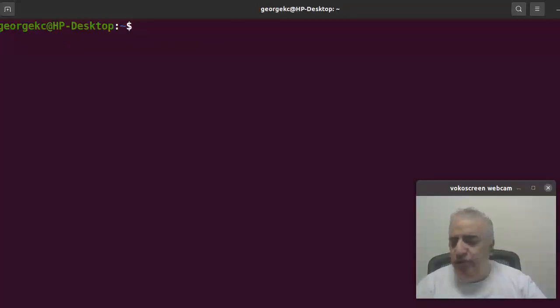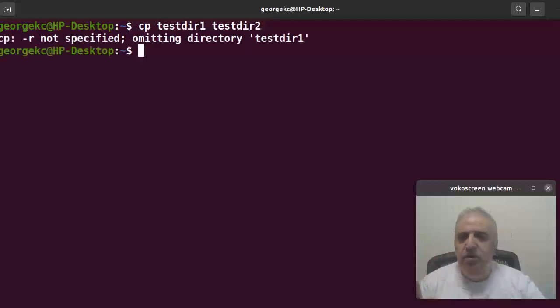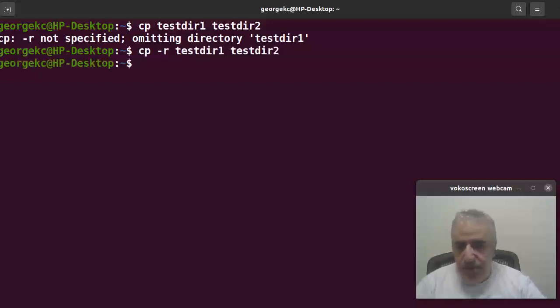Okay, let's try now to copy the directories. So if we do cp test dir1 space test dir2. Basically, I'm assuming that it's going to be a similar operation to the file we did before. I'm copying test dir1 to destination test dir2. So if I run this command, I'm going to hit enter now. Okay, it says -r not specified. It requested -r. I don't know why it did this. -r. Enter. Okay.